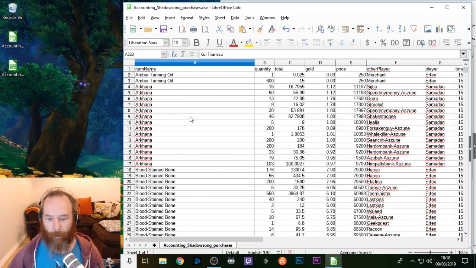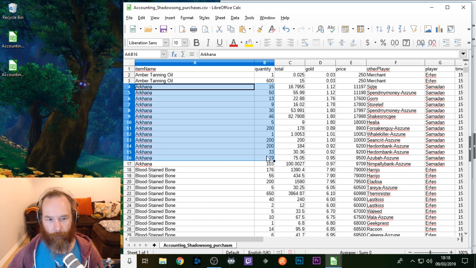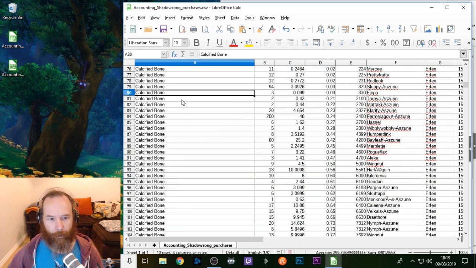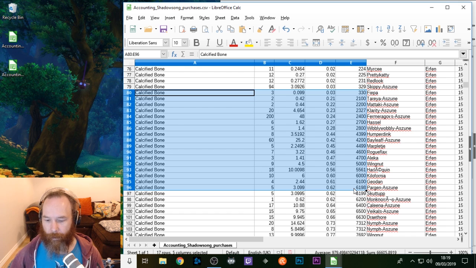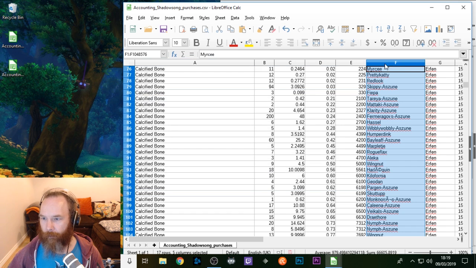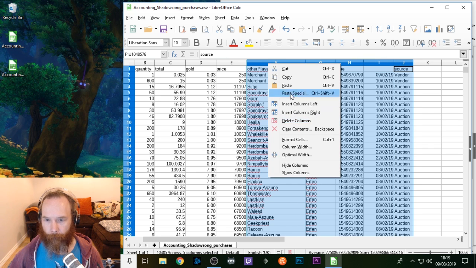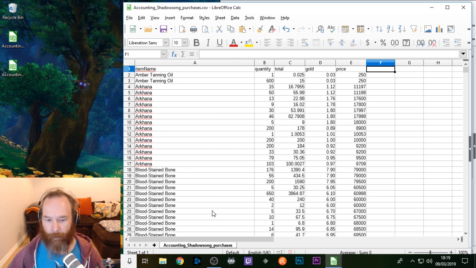And then we'll go through and do the same thing as before. We'd take all this from one and we'd order it into all the different professions, like take all the arcana and put that in enchanting, the bloodstained bones, put that into leatherworking, calcified bone, and we'll go through the same process again. You can get rid of some of these categories as well, which you don't need, like other player, source, time, and vendor. We could probably get rid of all of those columns. There we go, just looking at these, and then you copy those into another spreadsheet.